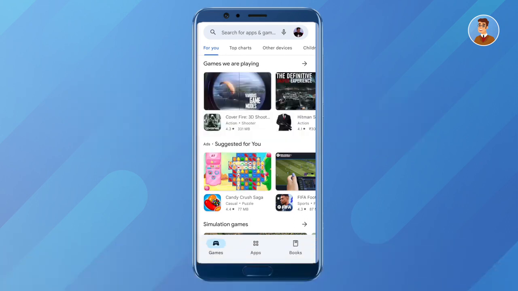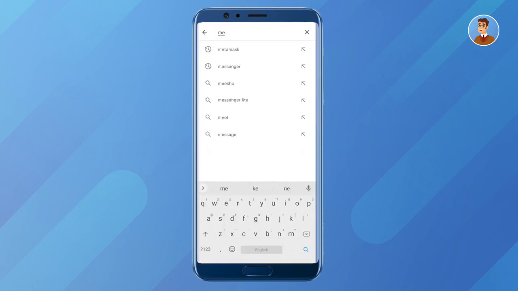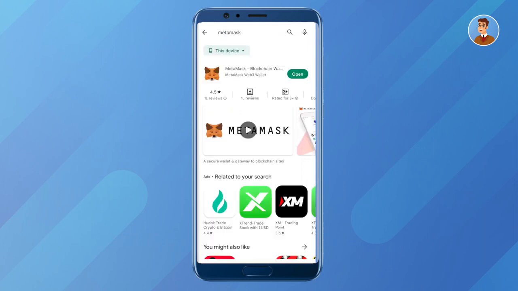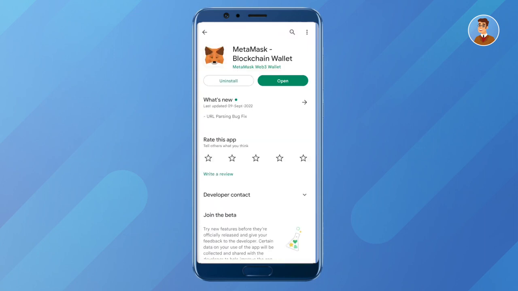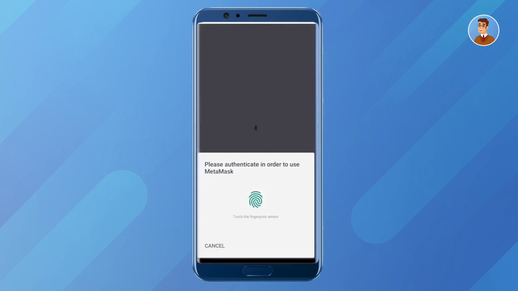So first of all, go to Play Store or App Store according to your device and search for Metamask. Then download it. After downloading is complete, just open it up. You can either create a new wallet or use your existing secret phrase to log into your existing account.